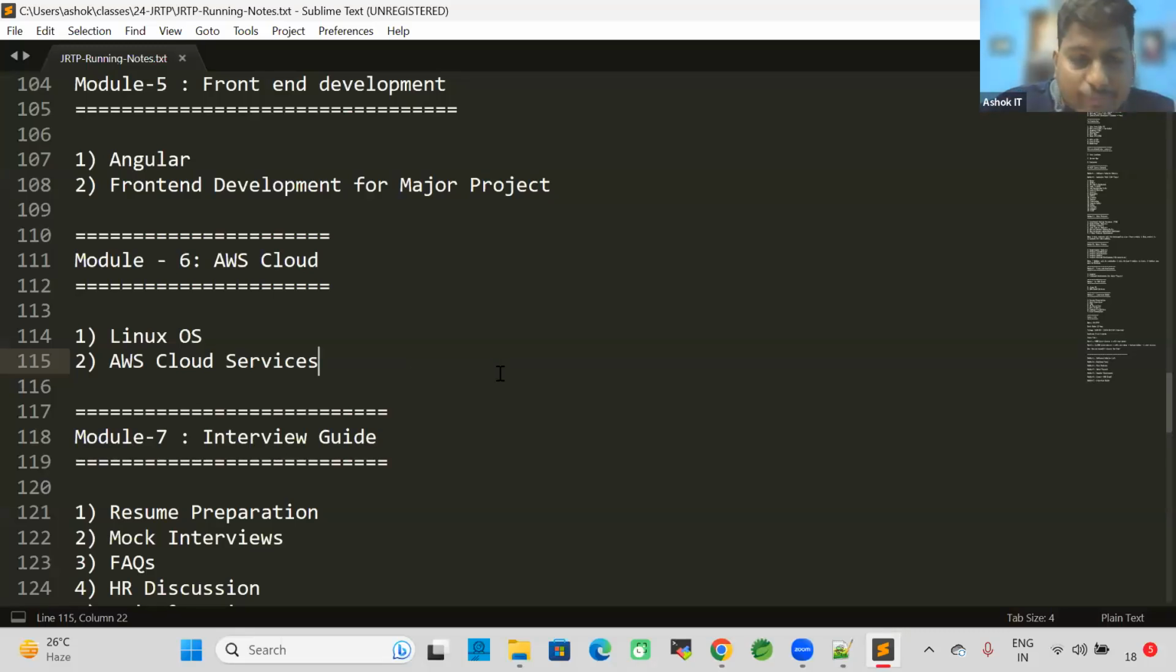Good. Why? Because we are not going to cover the complete AWS syllabus here. If you come for an AWS course, there you will learn the complete AWS. But you are here for a Java project. For Java project development, for Java developers, how much knowledge is required on the cloud? That you are going to learn in module 6.